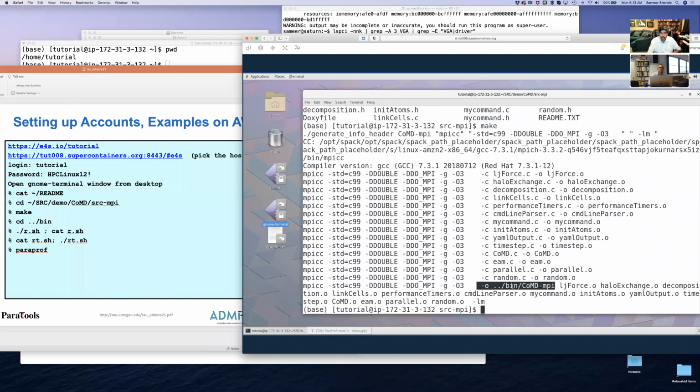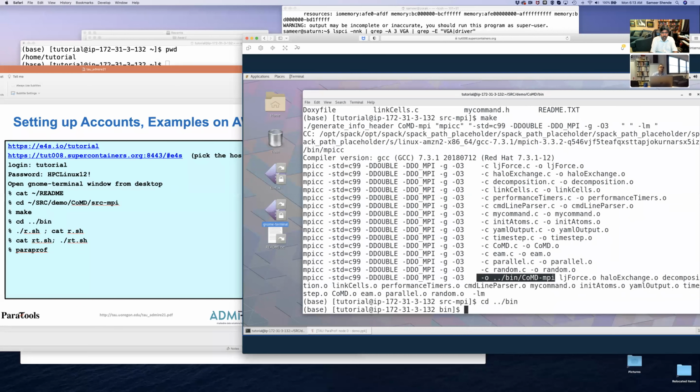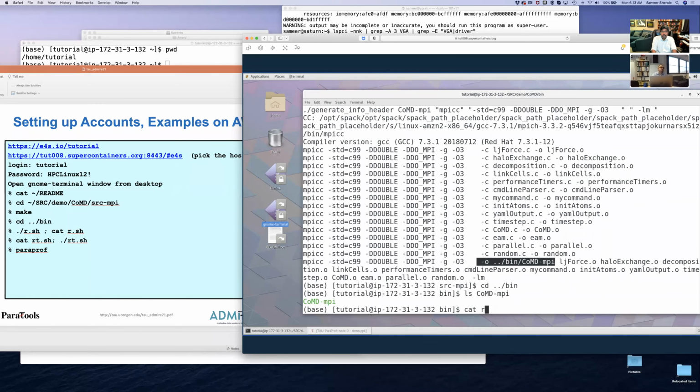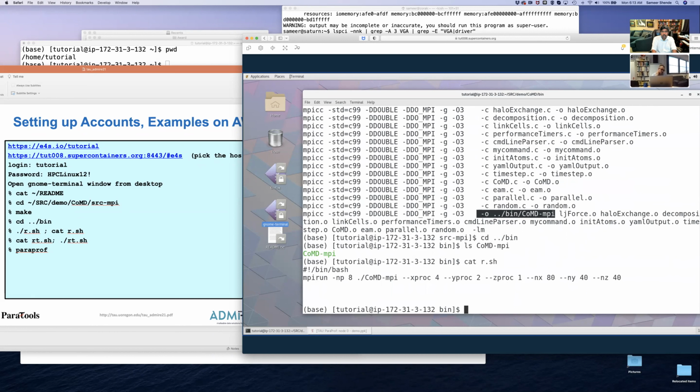in the bin directory. So here, I'll go over to the bin directory, cd ../bin. There should be a CoMD MPI binary over here. r.sh is a way to run this program on 8 MPI ranks.